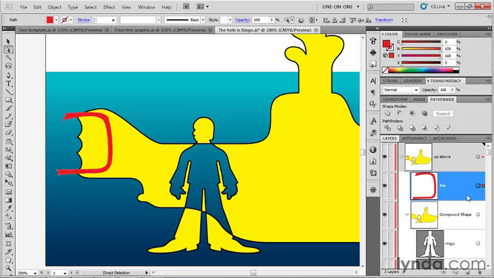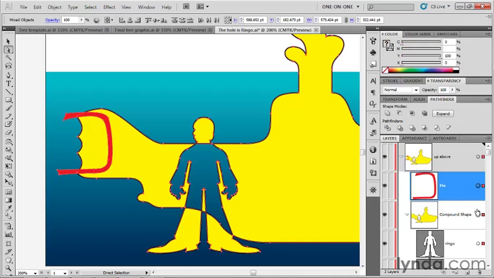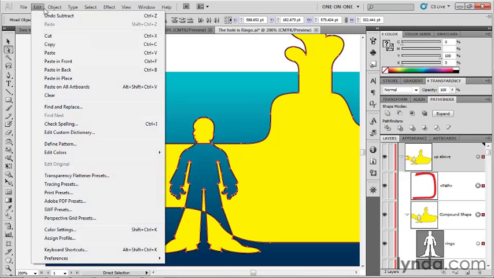So I'll meatball the fin, and I'll shift meatball the compound shape so that I can combine the two together. And then I'll go up here to minus front, and I'll click on it. And nothing happens. There's no change to my illustration. There is no immediately obvious change to the paths here inside the layers panel. However, if you go up to the edit menu, you'll see it says undo subtract. Great. So Illustrator thinks it did something.